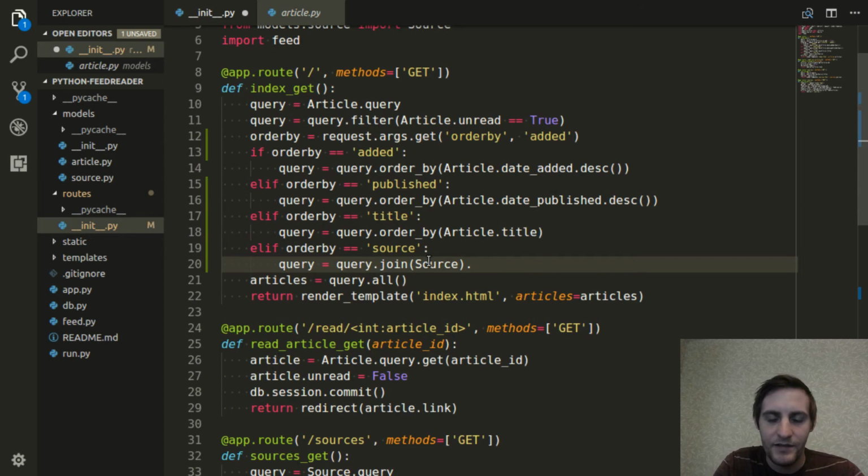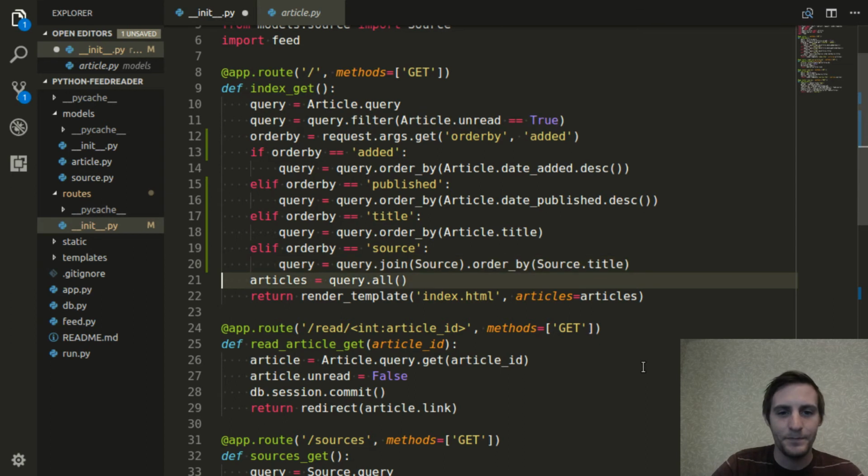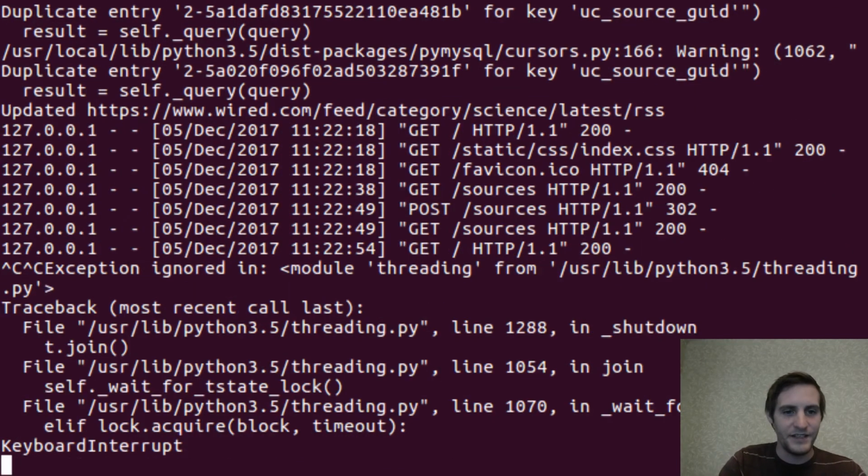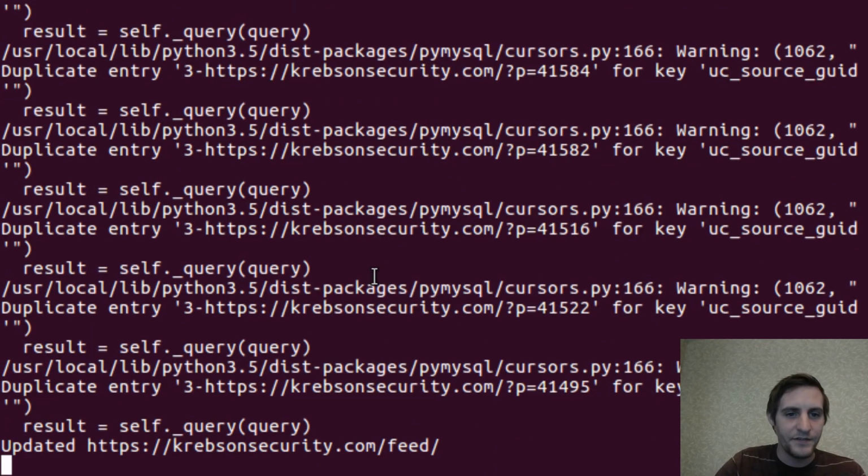And then after the join's made, we can add that order by source.title in this case. And it's also going to be an ascending, not descending order, because we want it to be A to Z, not Z to A. And unless I messed anything up here, that should be all it takes to add these new order by options to our application. So let's go ahead and restart the server.